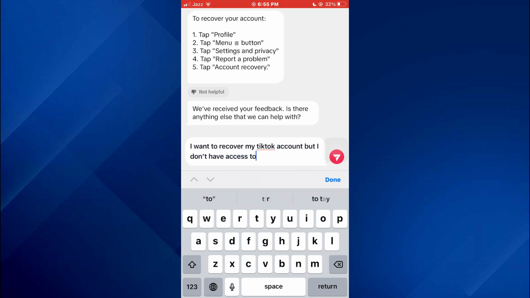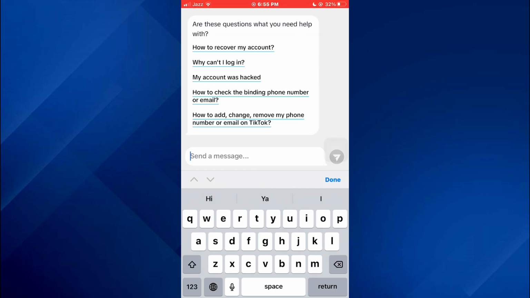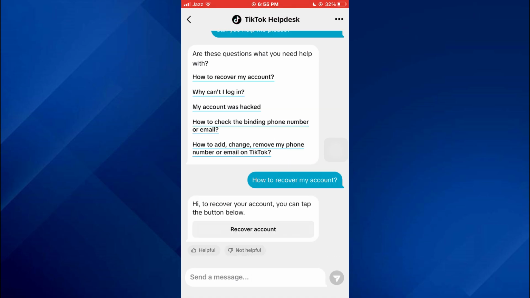Once done, type in something like this and select the Recover My Account embed. Now all you need to do is tap on this Recover Account button and follow the on-screen steps.